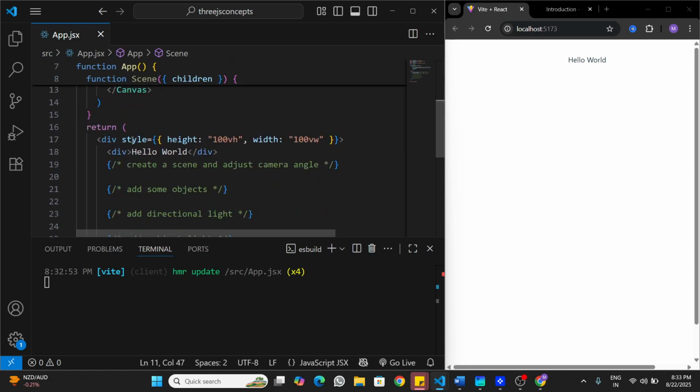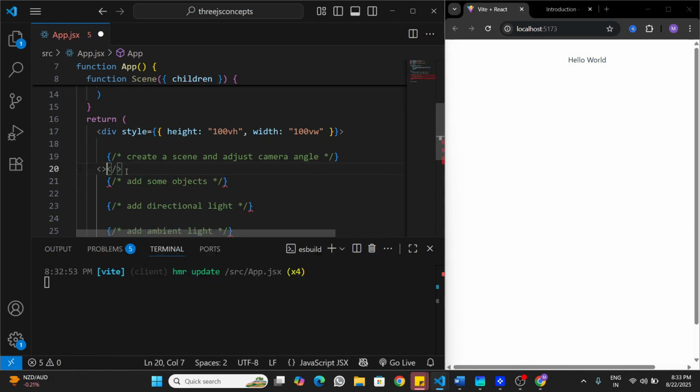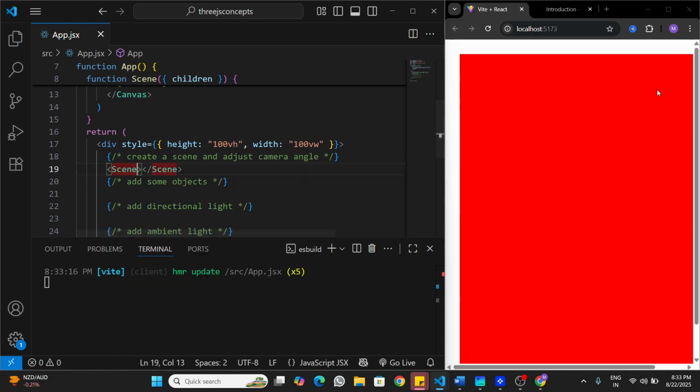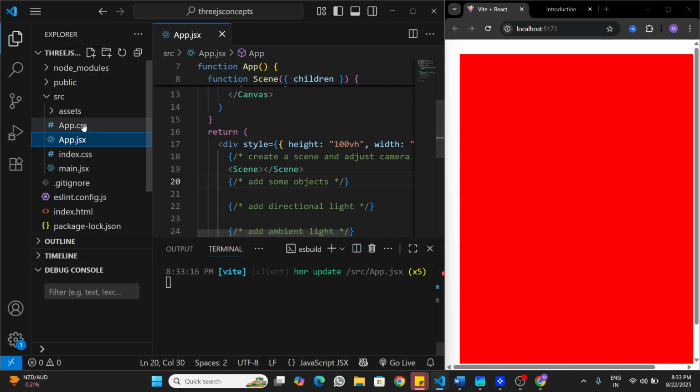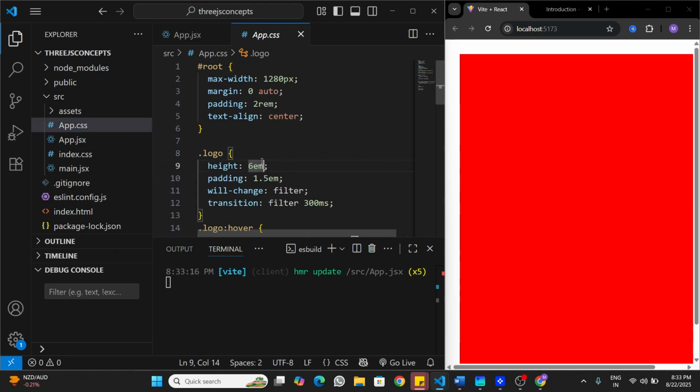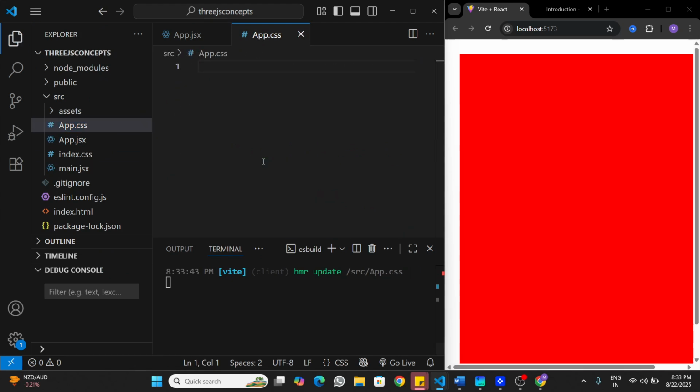Now here in the main function, which is returning hello world, I'm just going to delete the hello world and place my Scene component. And now we can see that it has created a scene with a red background on it, and there is a white space around it because there is a default app.css file which we can probably clear everything in here.